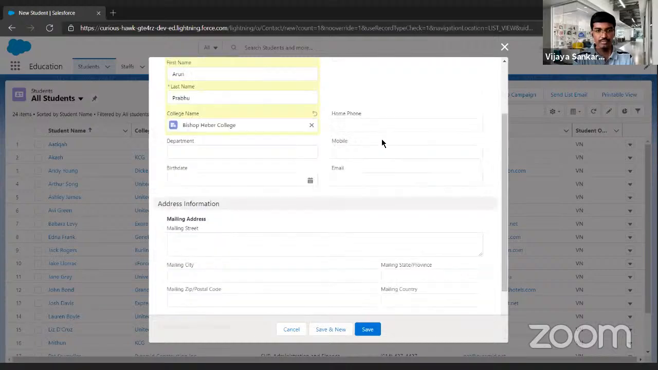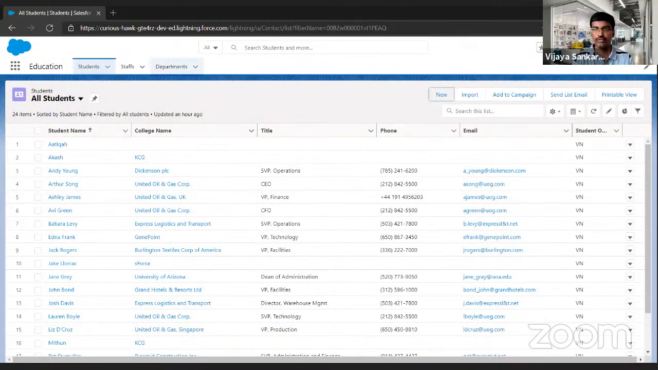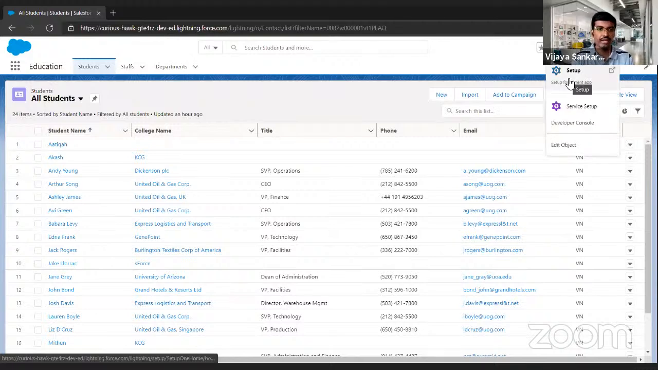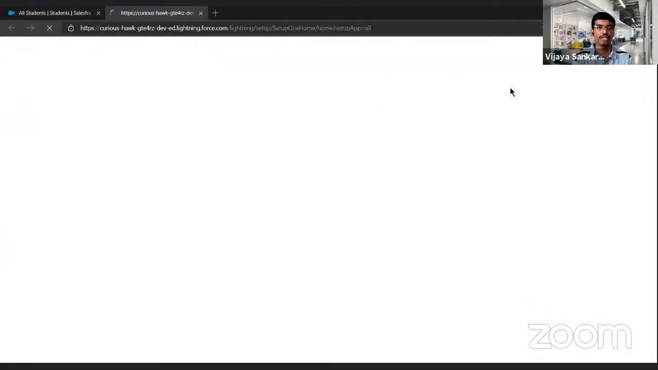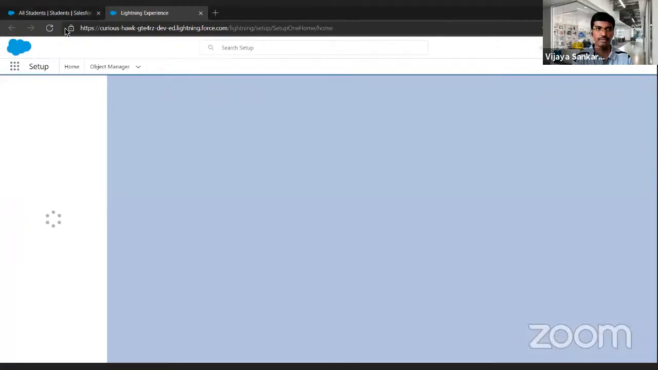If I need to customize this page, it doesn't require me to write multiple lines of code to inject a new field here. This we call an object, this we call a field, and here we have a setup window. Maybe once we complete all this pandemic, I'll give a workshop on how you can work with Salesforce, so you get to know how to customize things.